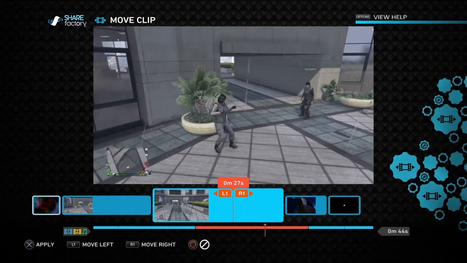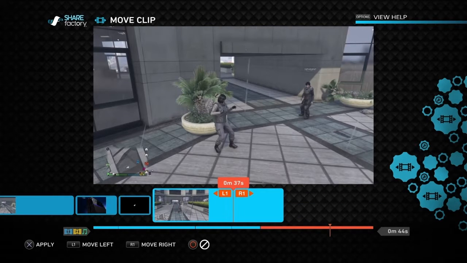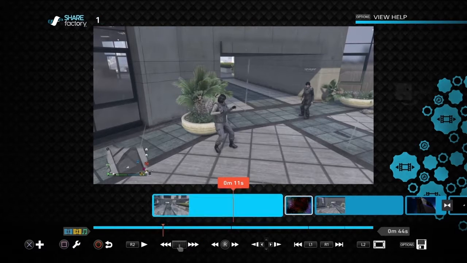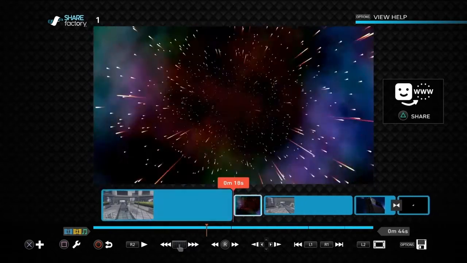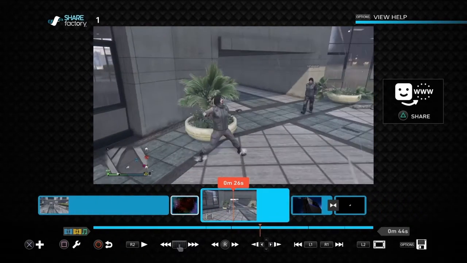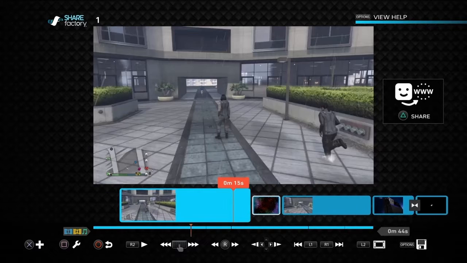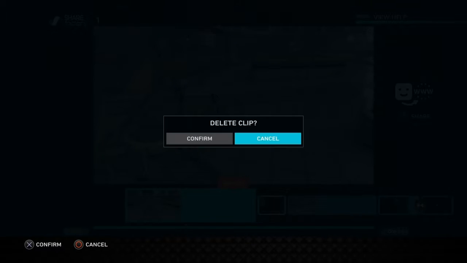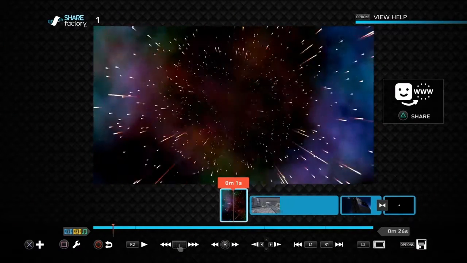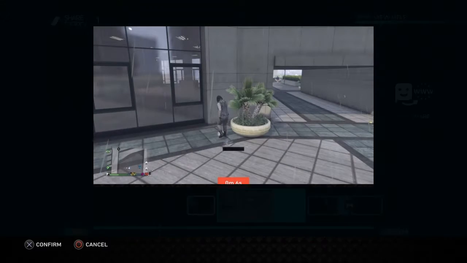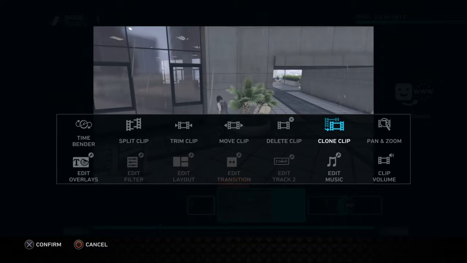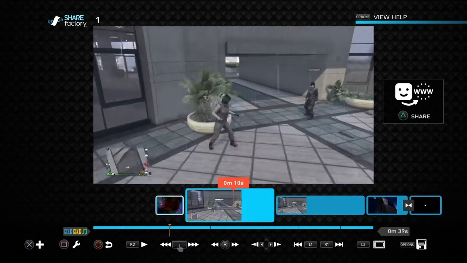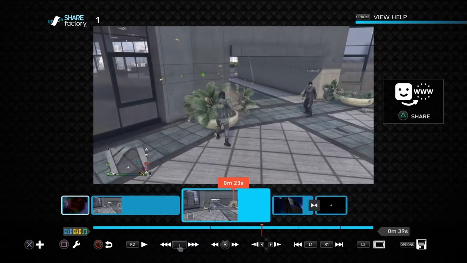So we can move the clip as well, again using the L1 and R1, and we can move the clip anywhere we want on the timeline. And that's exactly what we're working on, is what they call a timeline. I'm going to go ahead and delete this. And clone clip basically means you take the clip that you have now and you make another copy of it on your timeline.